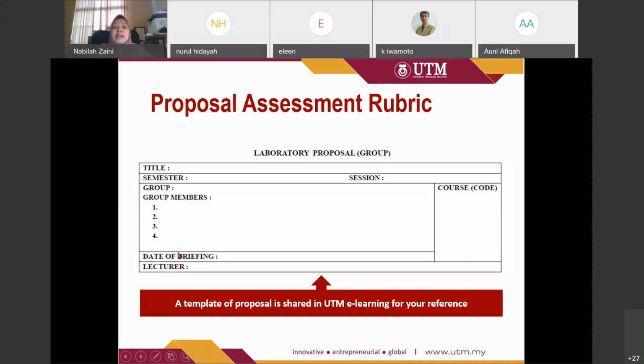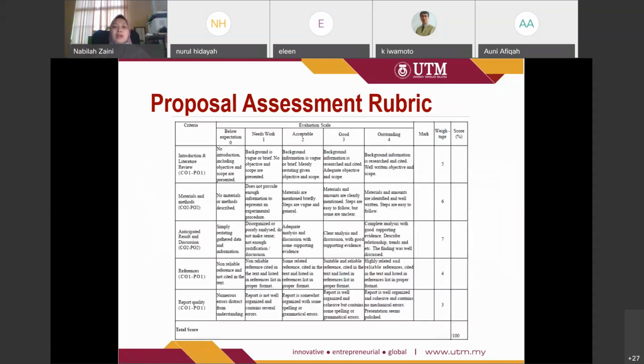Then the date of briefing, which is today, and the lecturers are me and Iwamoto, the same. And the course code is SMJC2701. All right, so this is the proposal assessment rubric.